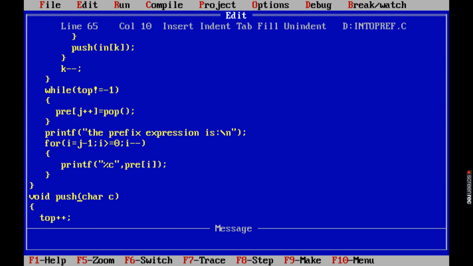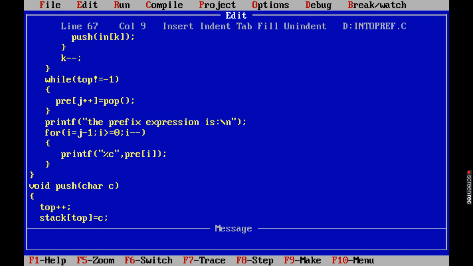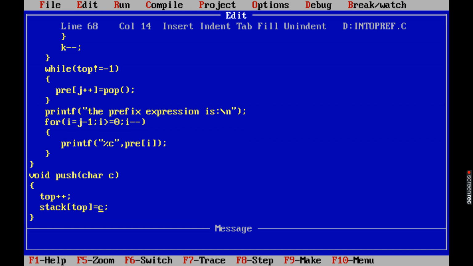Okay, so the push function can take the character parameter. What are the steps involved in the push function? For pushing any character into the stack, first we have to increment the top value. After incrementing the top value, whatever character is read from the keyboard that is present within the infix expression can be passed to the stack of top. That character is assigned to the stack of top.